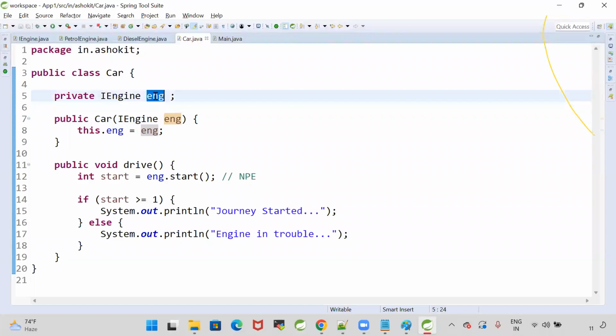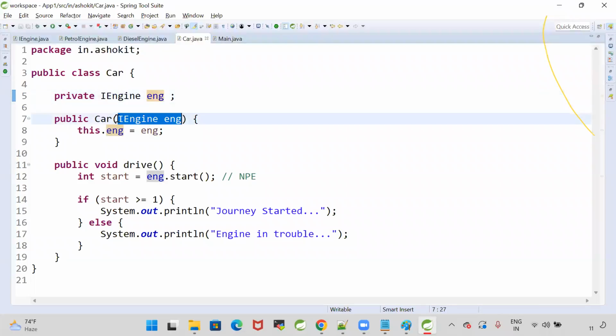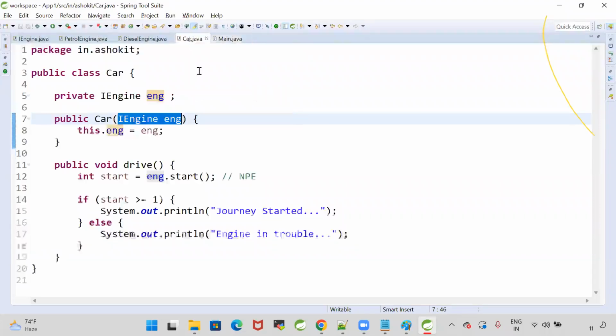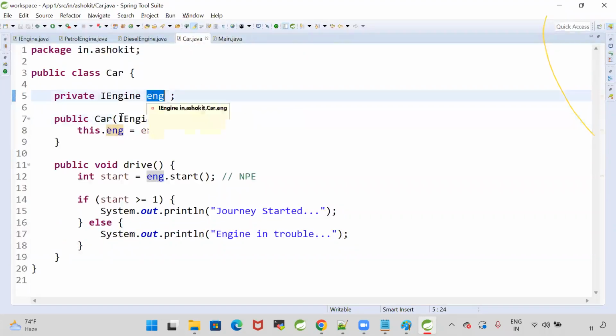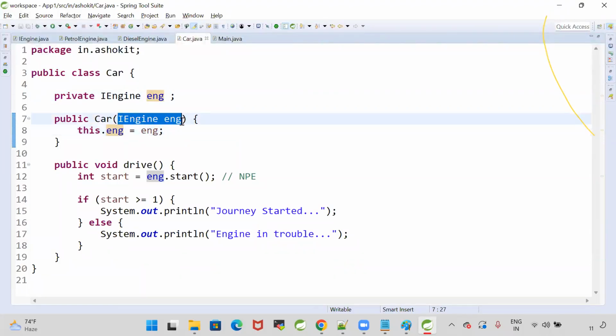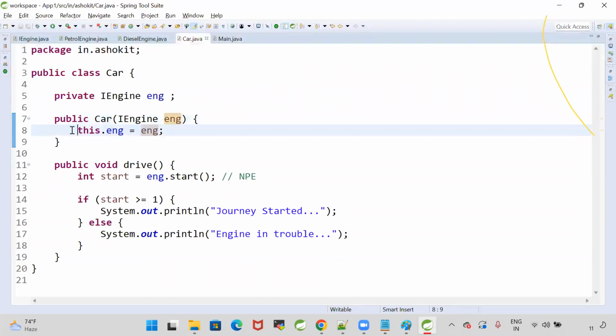So this eng will hold the object which we received as input for the constructor. For the car class constructor, I am passing a petrol engine object. The petrol engine object will be stored into the current class variable, this.eng = eng. Whatever object we are passing as a parameter for the car class constructor, that variable we are storing into the current class instance variable.